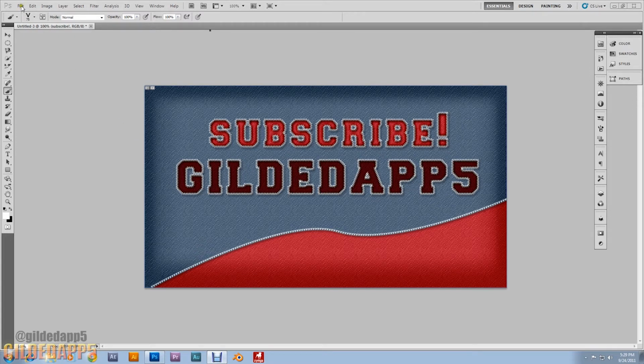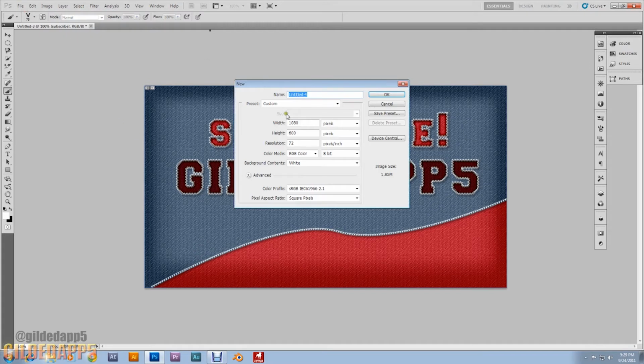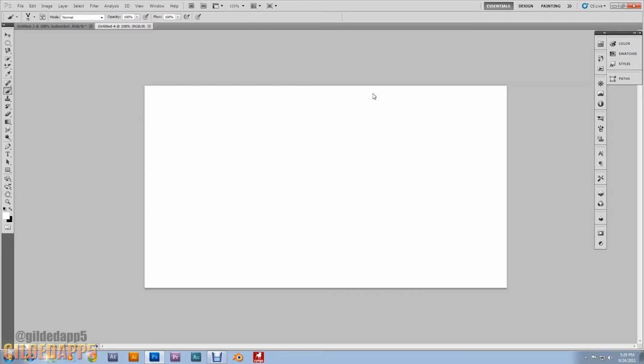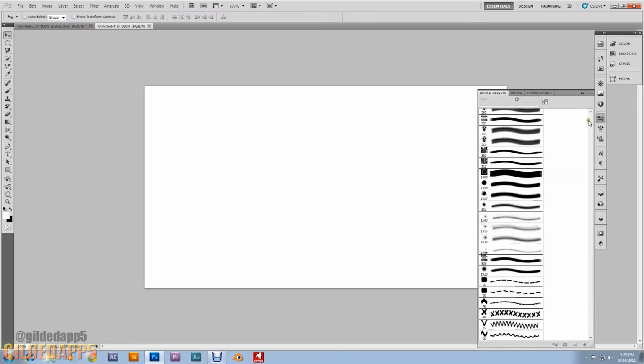Go to File, New. We're going to set the width at 1080 pixels and the height at 600 pixels. Hit OK. And first thing I want you to do after you download the brush tip, come over here to the brushes panel. We need to do some modifying to the brush head. We'll tweak it a little bit.